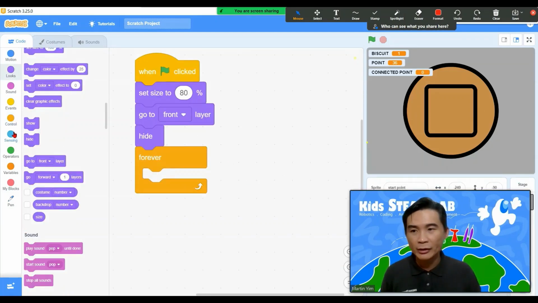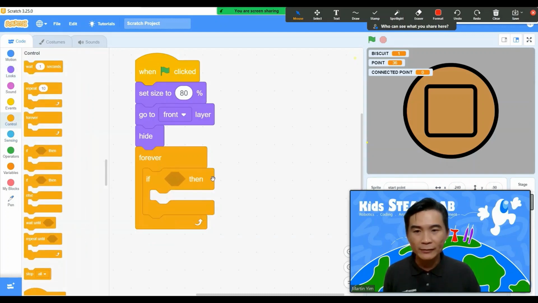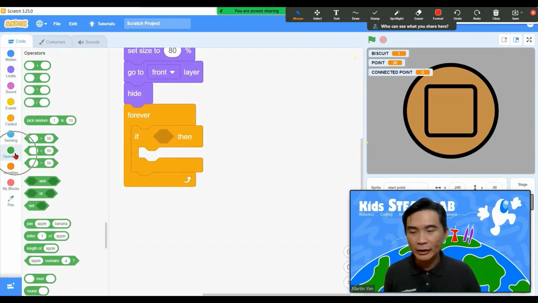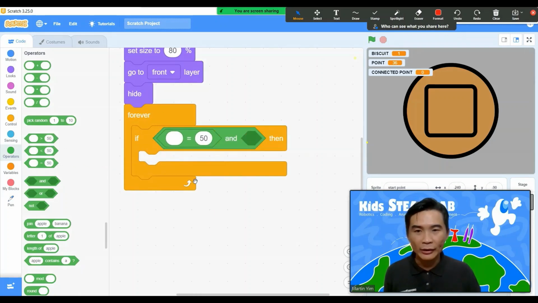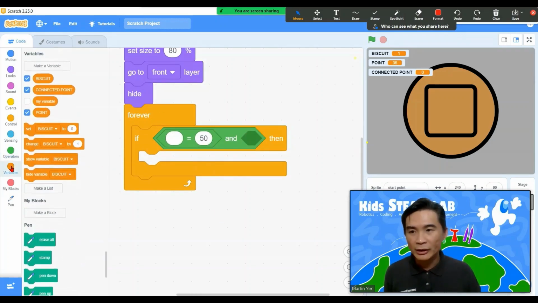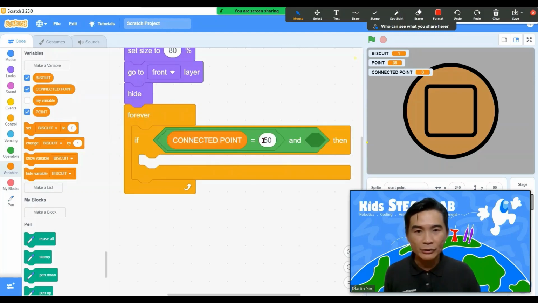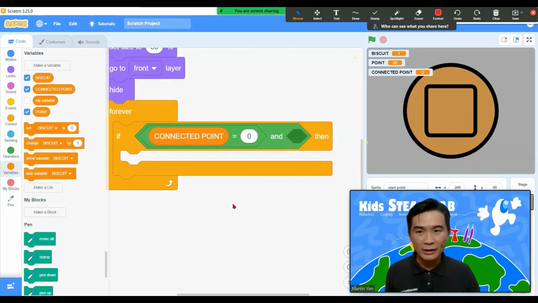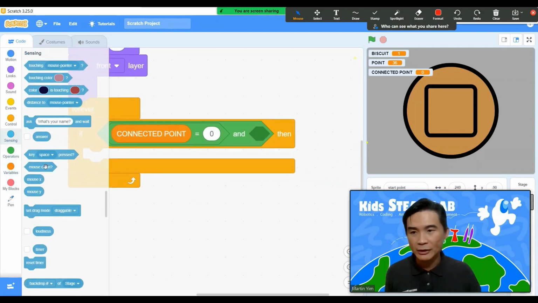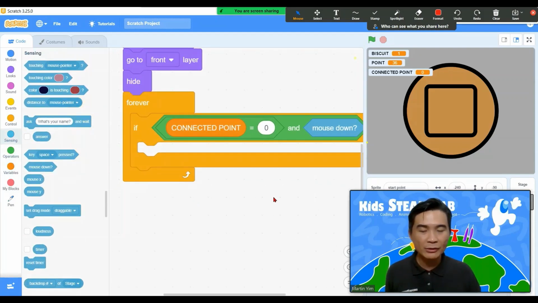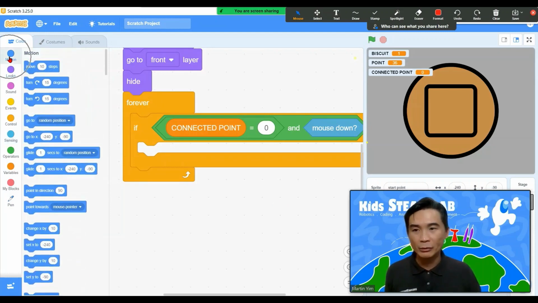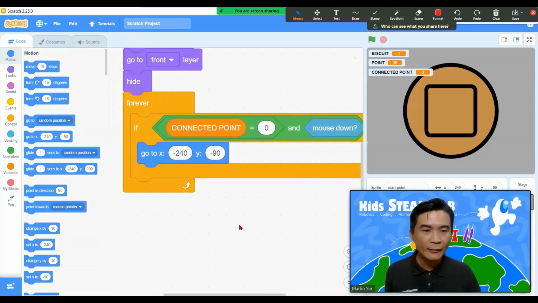So to set the starting point, you need to go to the control, put in the if, and then put in an operator and functions. First of all, we will set the connected point. Go to the variable, put in connected point equals 0. That means the first condition for setting the starting point is that the connected point has to be 0. Next, your mouse needs to be down. If your mouse is down, you click on it, and the connected point is 0, then only we will set the starting point.